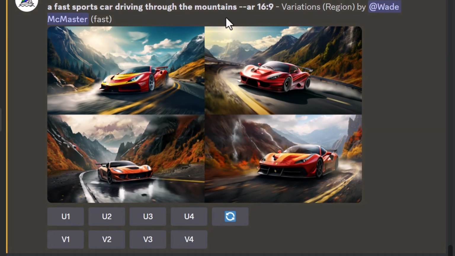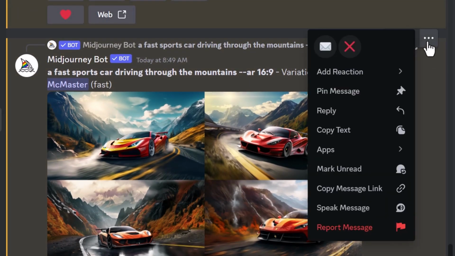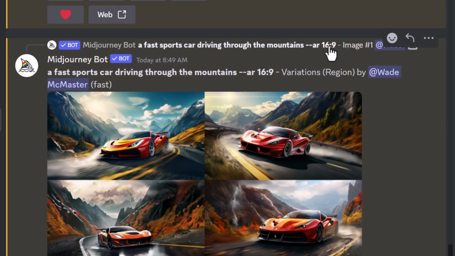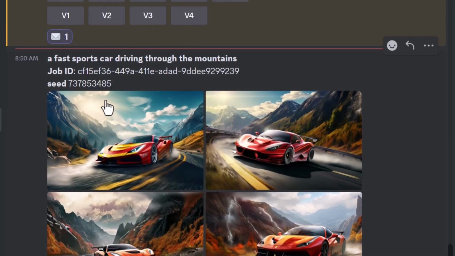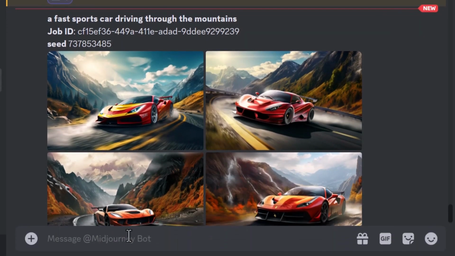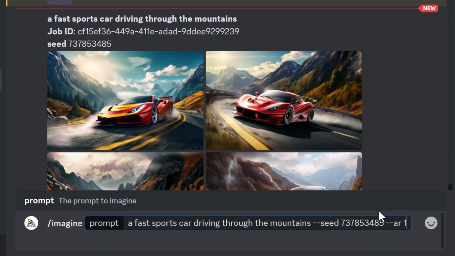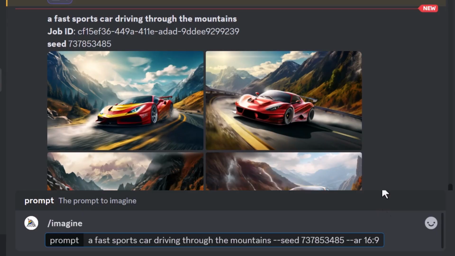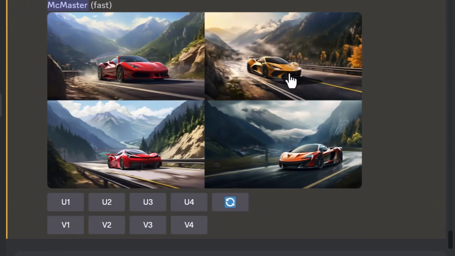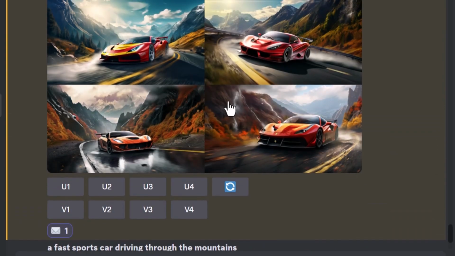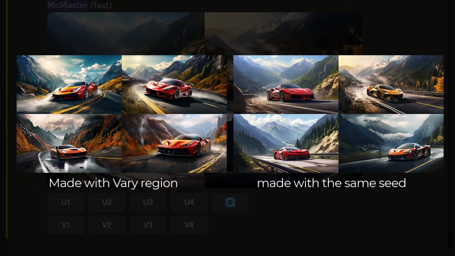But here's how we know it's different. If I click on the three dots here and hit envelope, react with an envelope, I get the seed number. So I'm going to type in the prompt, a fast sports car driving through the mountains, copy the seed number, --seed and the number. Also going to add the aspect ratio for consistency and hit enter. As you can see, with the exact same seed, we get this image, which is vastly different to these images. You can put them side by side and see that they're actually completely different images. And that is literally using the exact same seed as the images that were generated.